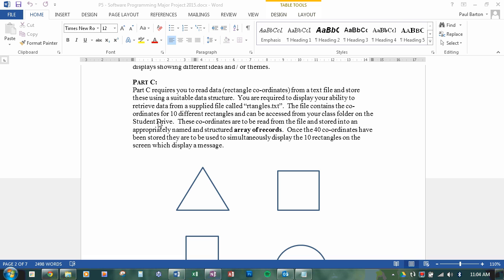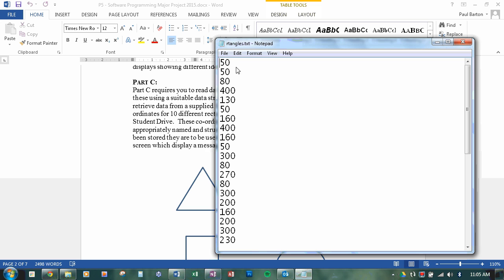Gents, part C, we've got this thing here. You have to read data from a file. It's just a text file that does stuff. It's stored in this thing called rectangles, which looks like that. Those first four values are the coordinates for your first rectangle. What happens is there are 10 distinct rectangles that get drawn.